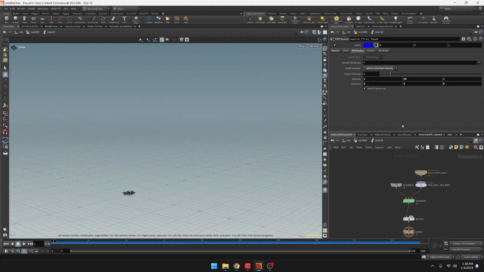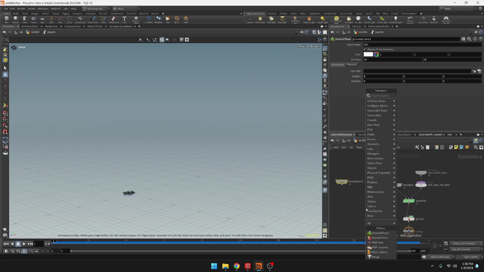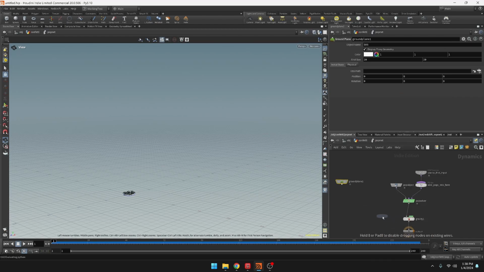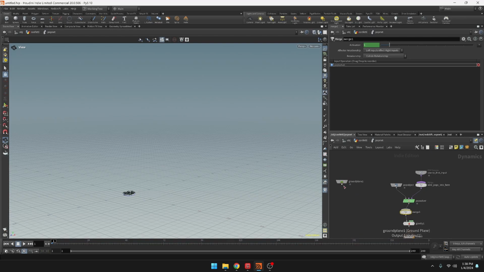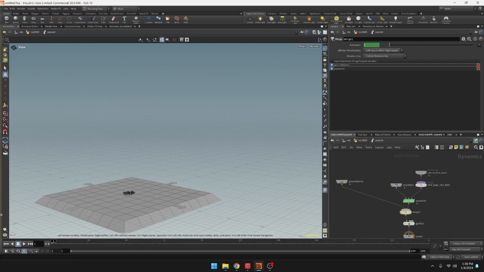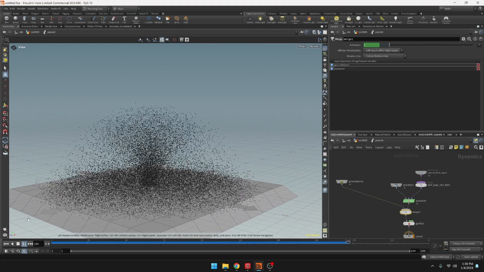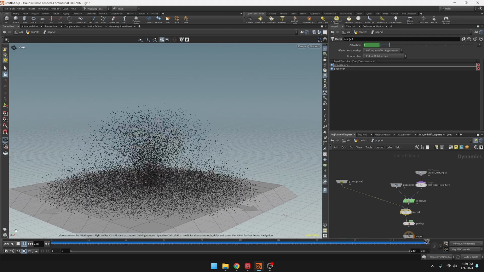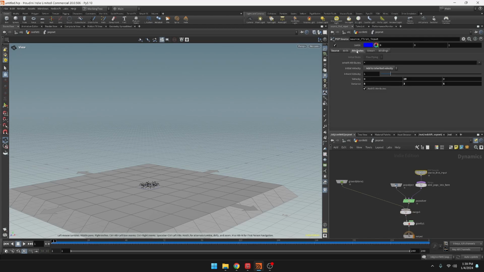So let's add a ground plane. So ground plane. And we can add a merge. We'll add this underneath the POP solver. So we'll put this here and then put that there. Disconnected, so let's do that. And then we'll put the ground plane coming in first. You can see that the particles are bouncing quite a bit. Eventually they kind of slow down and stay there. And then we have the particles emitting forever.